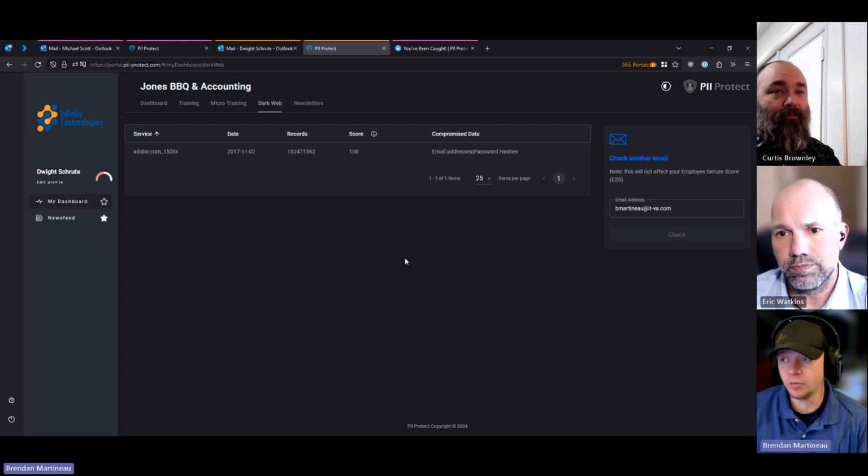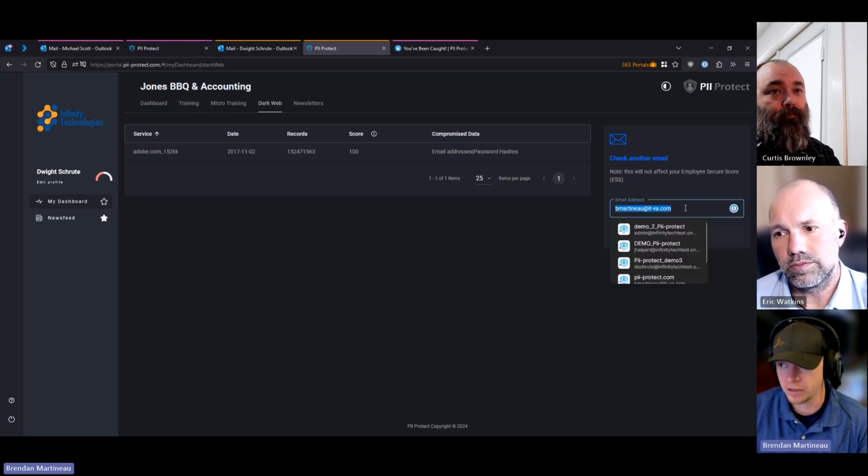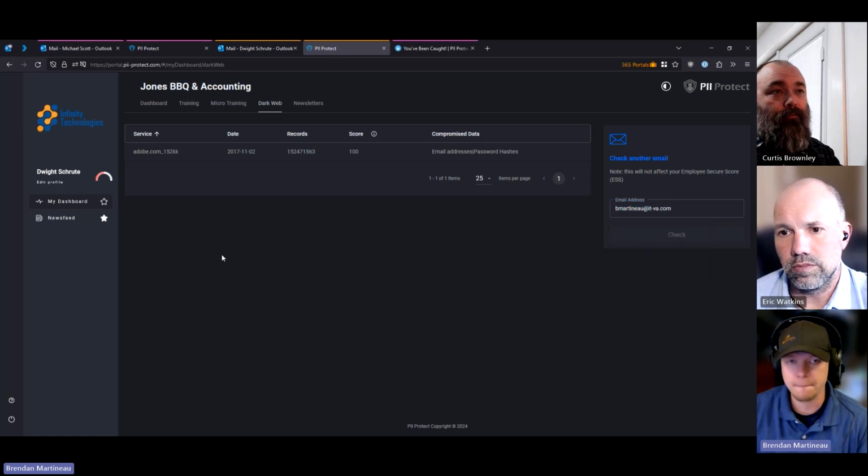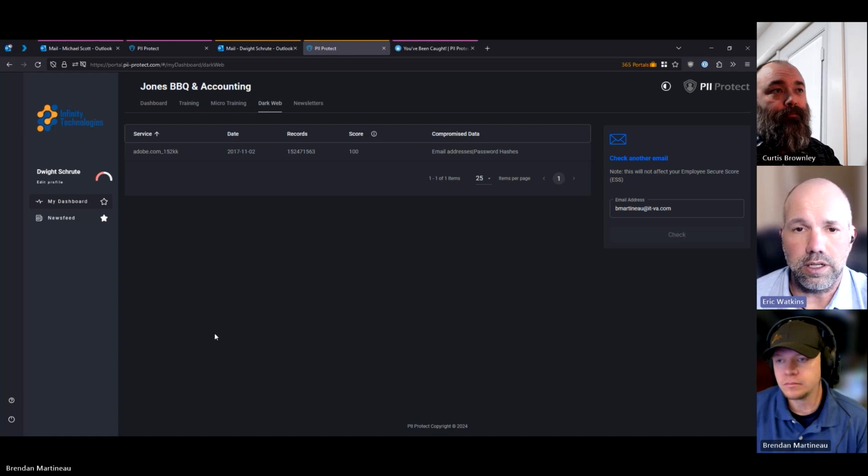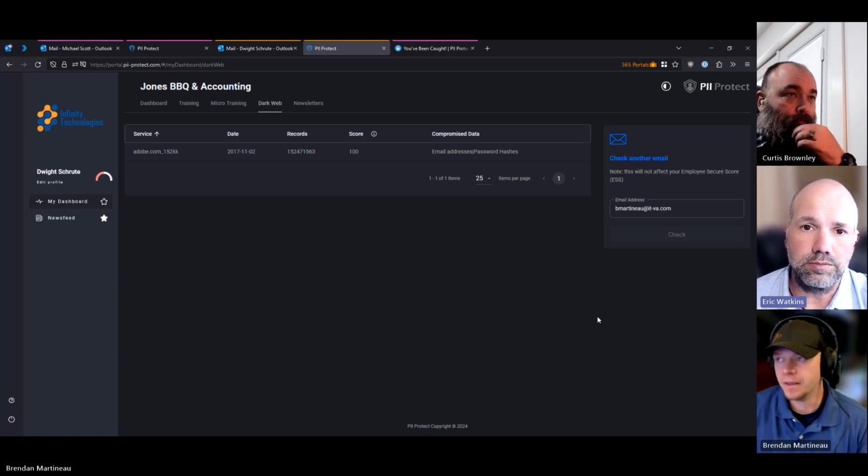And one added bonus here is that you have the ability to check another email address and see if there's anything compromised in it. So if you are brushing up on your cyber hygiene and you want to check your personal email as to whether or not it's in this list, you can, and it does not affect the employee security score. Nice. But that's only if you're entering an email address here. Otherwise, it's going to show you all the breaches for your work account. Yeah. And the tool is constantly getting updated with the latest.